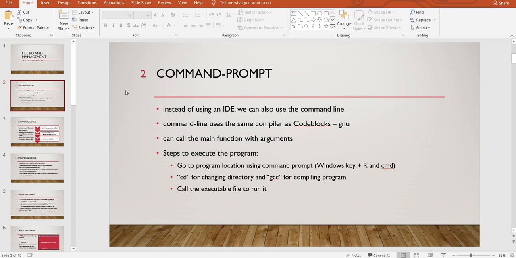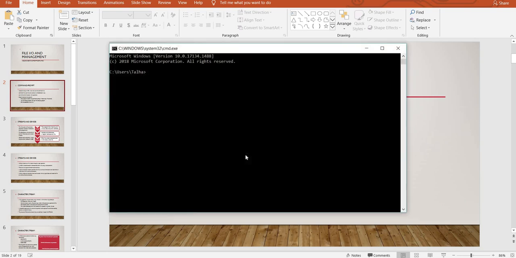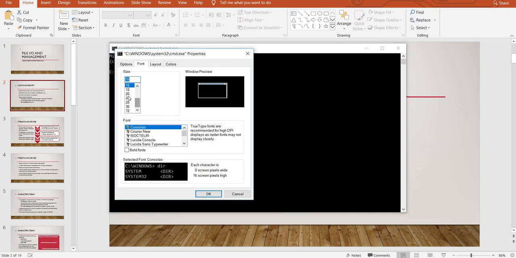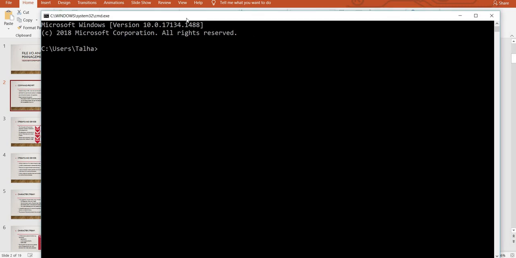So I'm pressing Windows R now, and as you can see, the Run application is being shown, and here the command is CMD, so I'm clicking OK. Now this is my command prompt. I'm going to increase the size. You can change the font of the command prompt whenever you want. I'm increasing the size to 24. I guess you can see now.